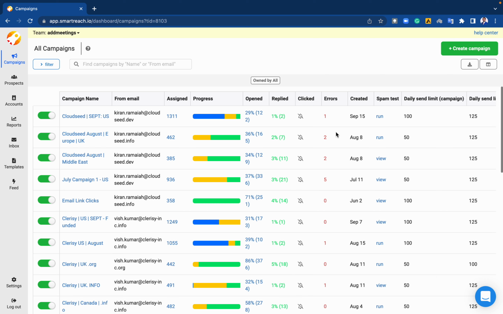Here it is. So here I'm going to show you how you can schedule campaigns on SmartReach account. So I'm going to be scheduling, kicking off two campaigns now. One is for the European markets and one for the US market.